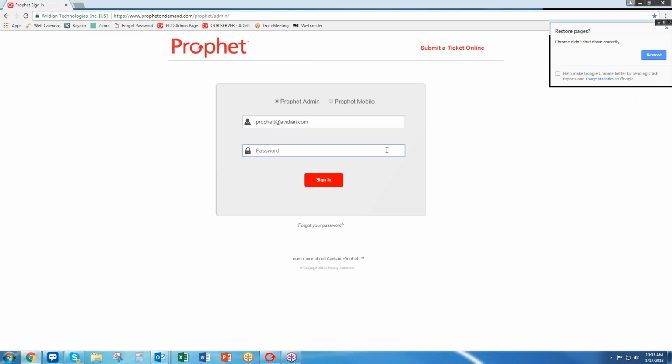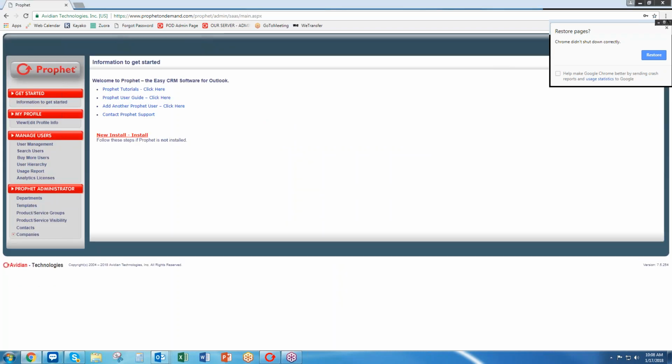If you have forgotten your Profit password, you can type in your email address right here and click on Forgot Password, and Profit will automatically send you a link to recreate your password to access this administrative page and your Profit account. This is your Profit admin page. On the left-hand side, you're going to see all these different options.